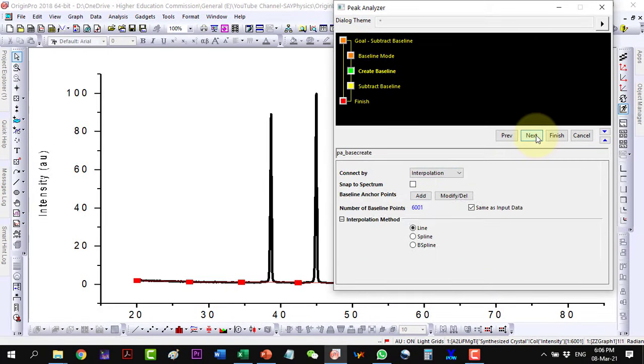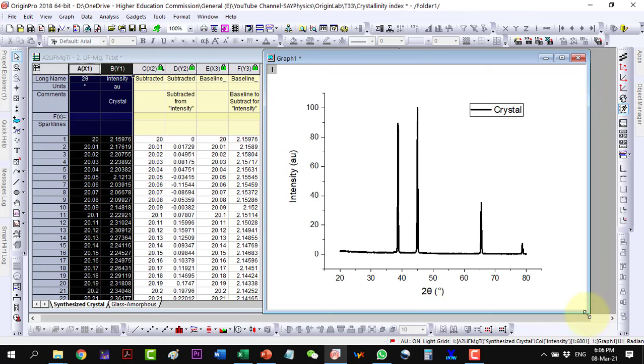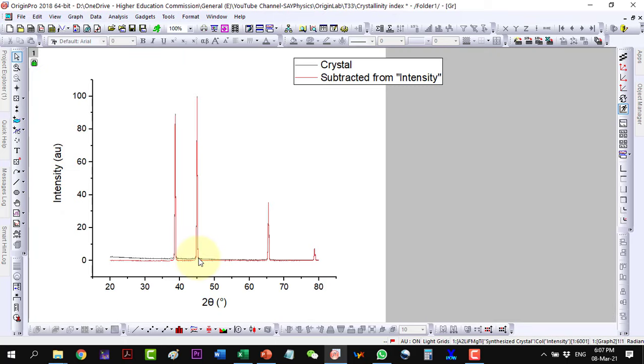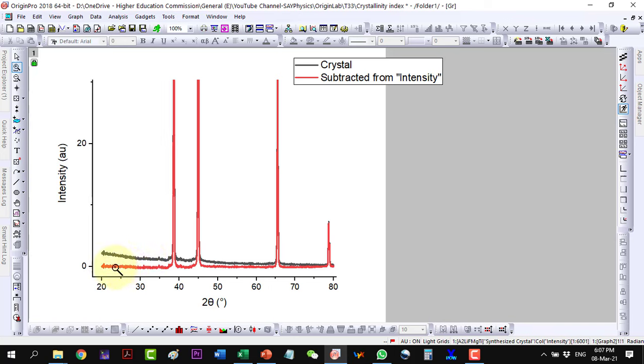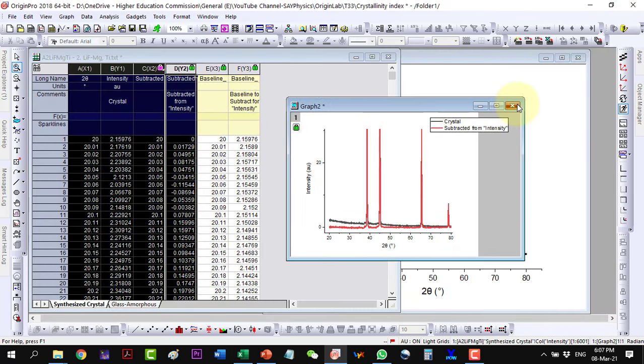So it has generated the baseline here, and let me plot the two in order to see the difference between the two profiles. And here it is. We can now clearly see that the baseline subtraction is aligned, and this is the difference between the two. So from now on we will go on with the baseline subtracted data for finding out the crystallinity index.